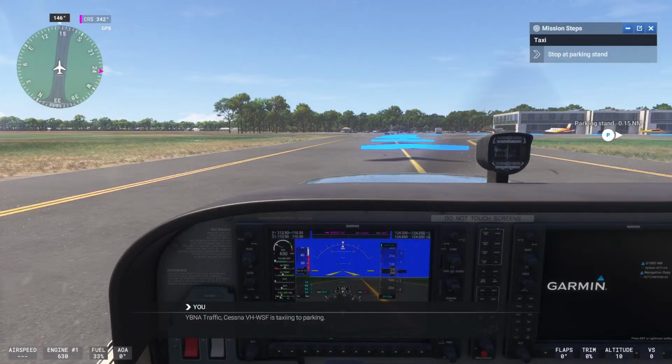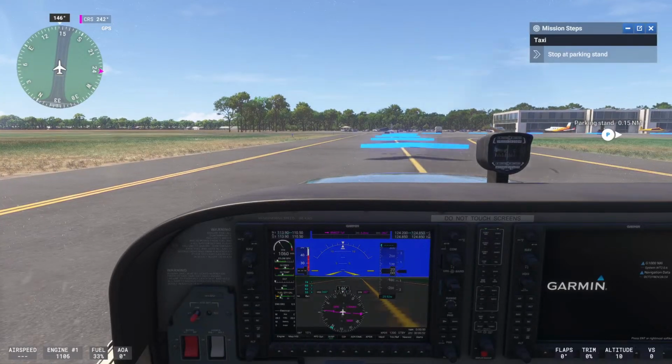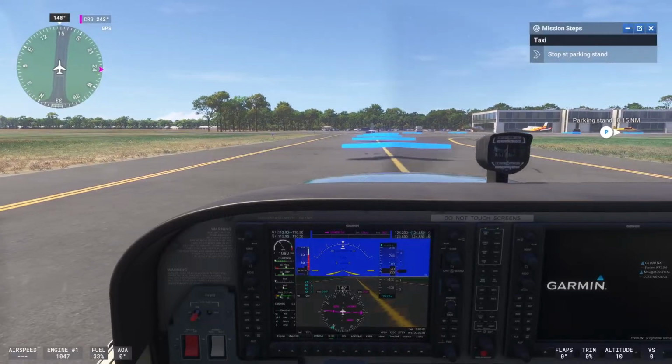Bravo November Alpha Traffic Cessna Victor Hotel Whiskey Sierra Foxtrot is taxiing to parking.